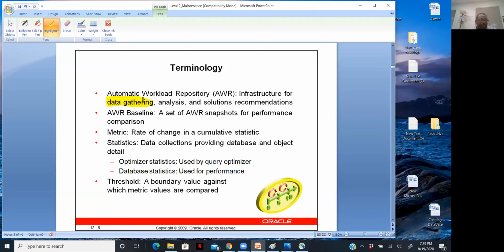Yes, ask the question again. So my question is, it shows that after the data has been gathered, a possible solution is being provided or recommended for the statistics that have been gathered. So is it being done automatically or is it done by the DBA? Look at this word. What does this word say? Can you see my screen? Yeah, automatic. Thank you.